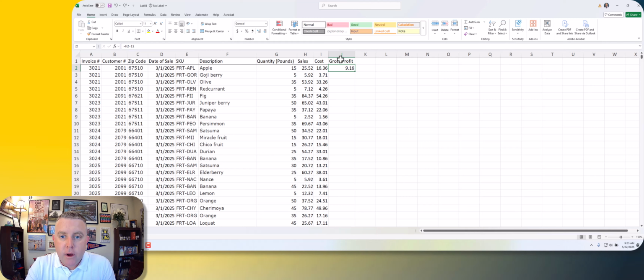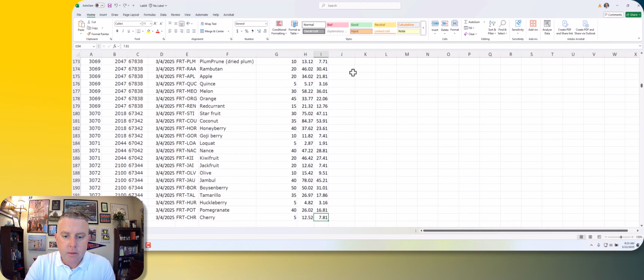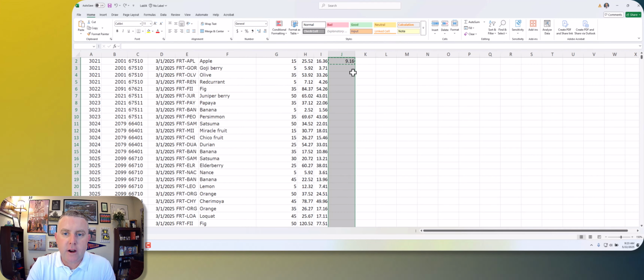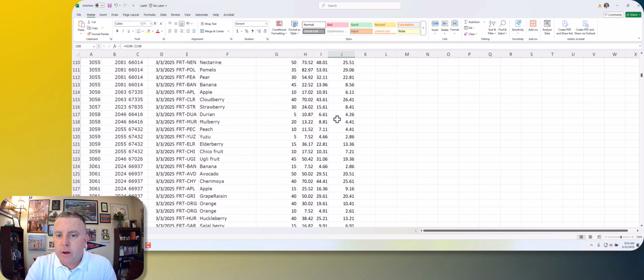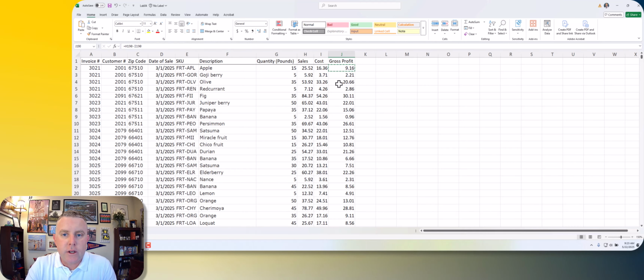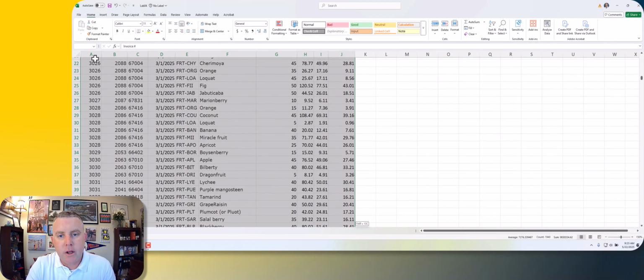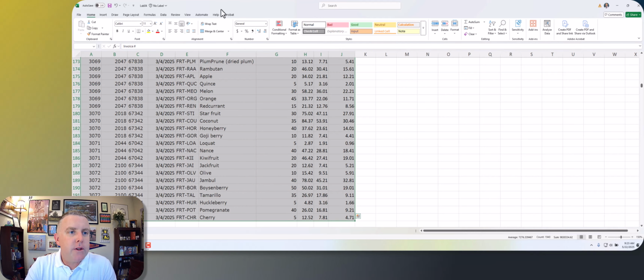If you don't want to do it that way, you can click on this cell, hit Control C on your keyboard. That's the copy command. And then we'll just scroll to the bottom and we'll copy that entire formula into all of these cells, and we get the same result. Okay, so lots of different ways to get this gross profit formula. But now what we want to do is select this entire data set that we have in this tab, and we are going to create a pivot table.